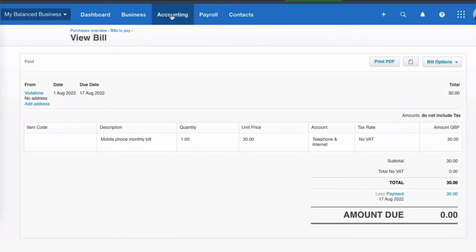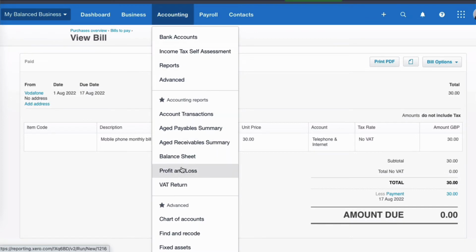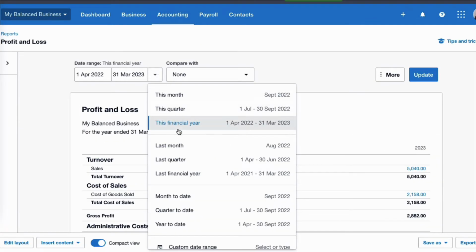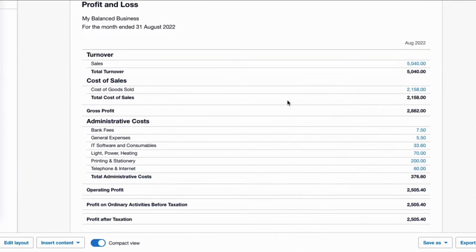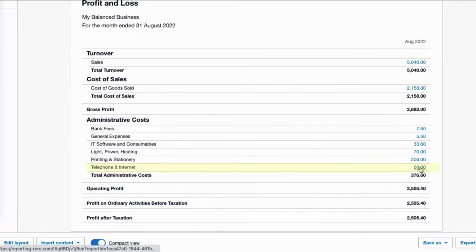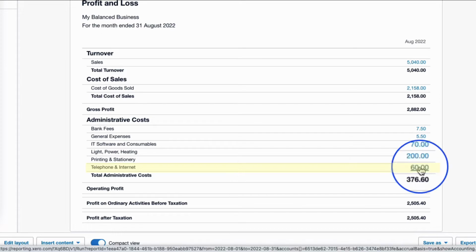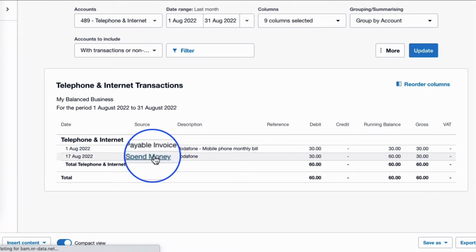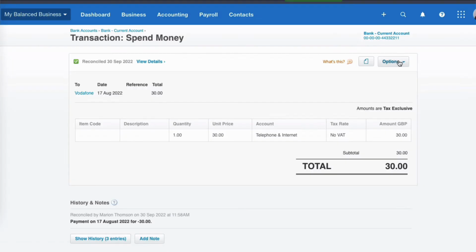Now another clue would be, if we went to our profit and loss account, everything we're doing here is in August, so I'll just choose last month. And when we go to telephone, look, we know our telephone bill is £30 a month, but we have £60 in here. So we have the invoice, which is correct because we input our invoice from Vodafone, but then we also have spend money. So I'm going to choose the spend money transaction, options, and I'm going to remove it.